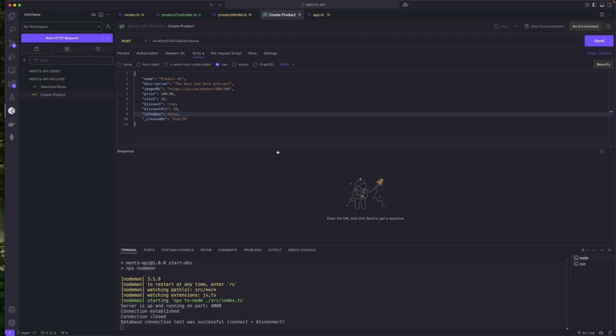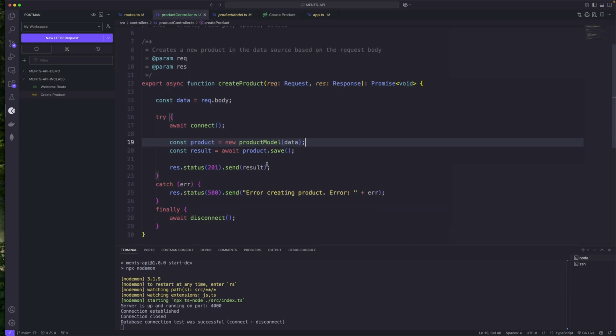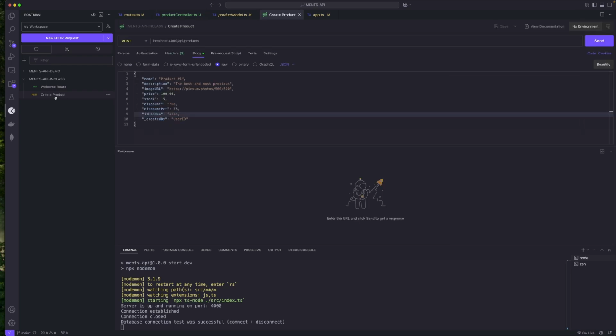So we created the CRUD function, the create, in our product controller and tested it using Postman, the extension. We also tested the welcome route and it seemed to work. So let's continue on the product controller.